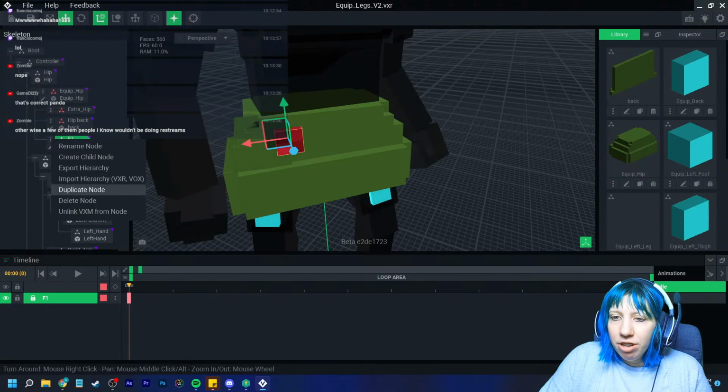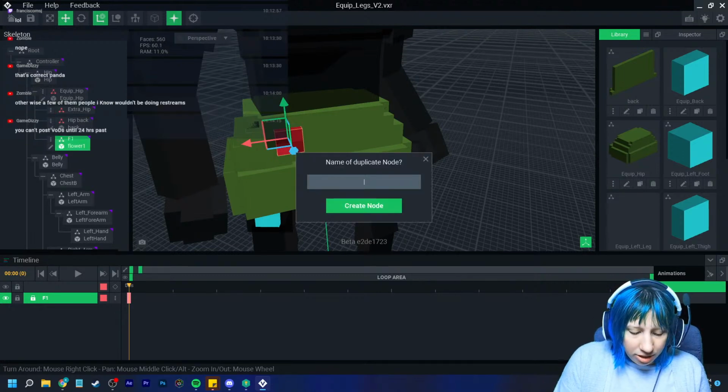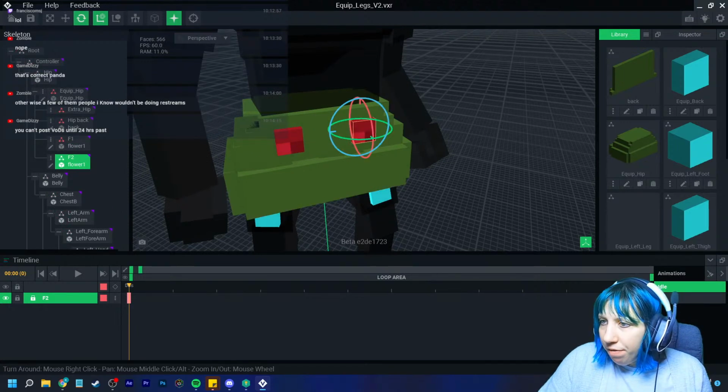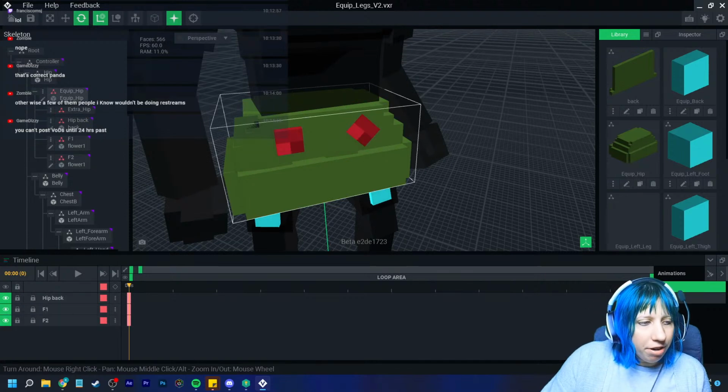I'd rather not, really. So we're going to duplicate this and call this F2. We're going to use the same one. However, we're going to give it a little rotate. Oh, now it's totally different.